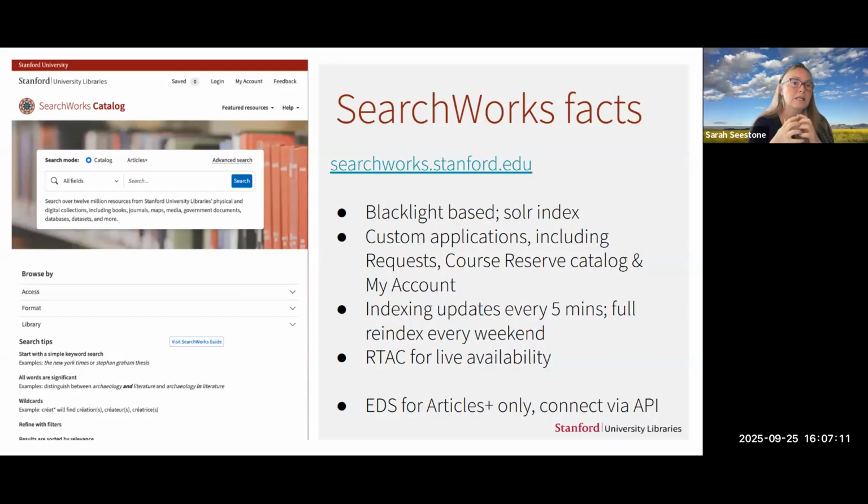That is not just indexing of holdings data, which we do kind of every 5 minutes. We do a lot of immediate updates, or as close as we can to immediate, and still have good performance. But we do a full re-index every weekend, and part of that full re-index is to update settings so that we're getting up-to-date settings. And again, you'll see why in a little bit.